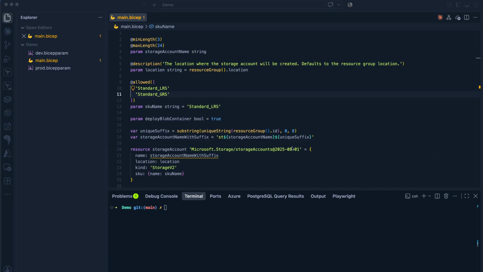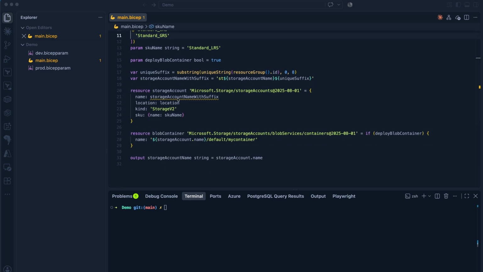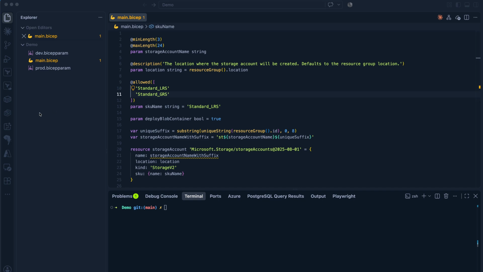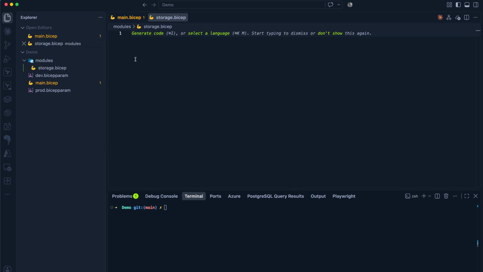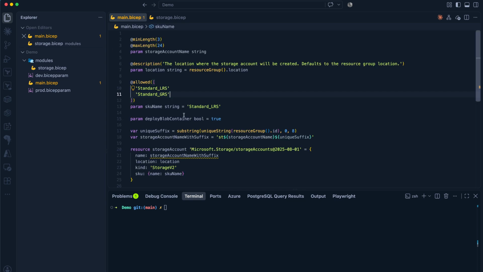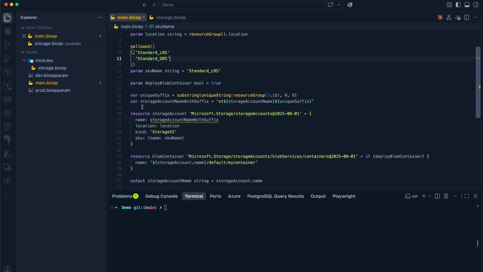So here's our main.bicep file from last episode. What we've got is our parameters up top, the variables, the conditions, and down here we have the storage account resource. First thing I'm going to do is create a folder called modules inside this directory. And inside that folder, I'm going to create a new file called storage.bicep. Now I'm going to move the storage account resource out of the main.bicep file and into this new file.